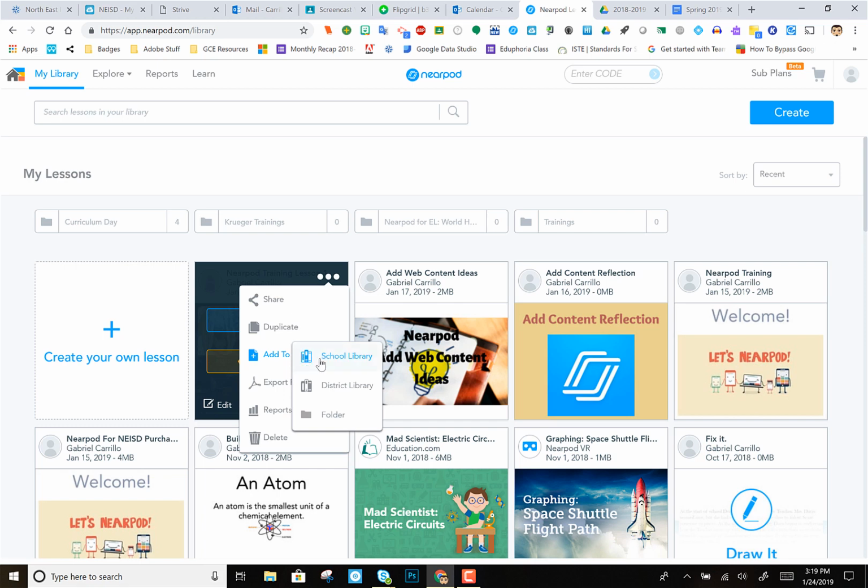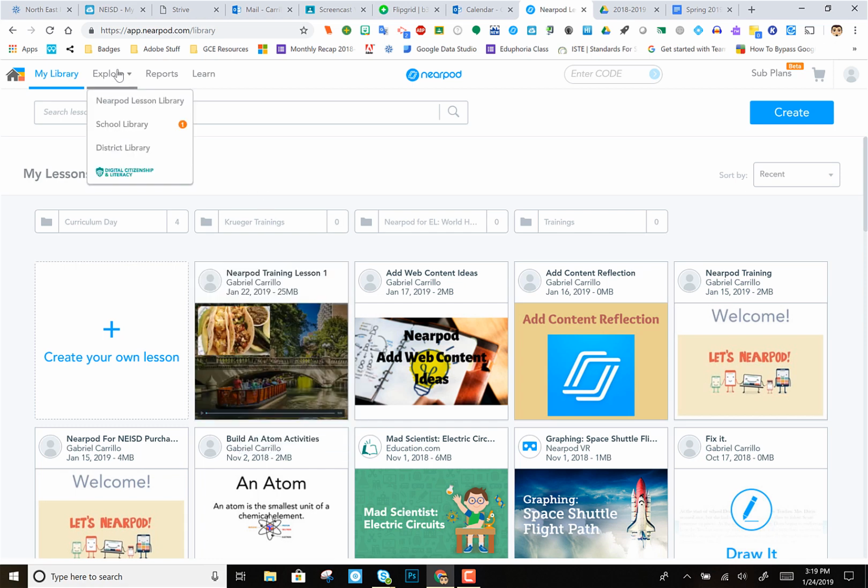So within your school, you actually have your own school library that all your teachers that have a premium Nearpod license can contribute to. So you have essentially your own library of lessons within your own school. Your district library, you have access to that as well, and you can dump lessons in, so that way anyone in the district can use your lessons. So you can always play around with those and throw lessons in there for your school or your district.